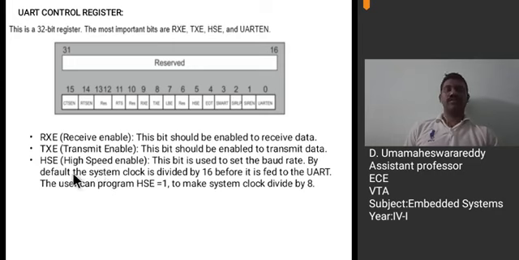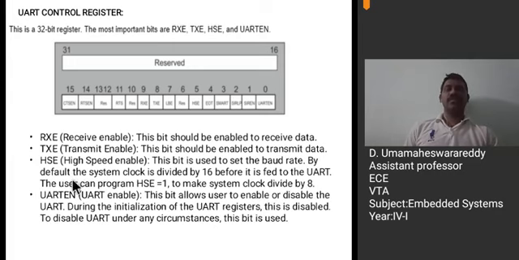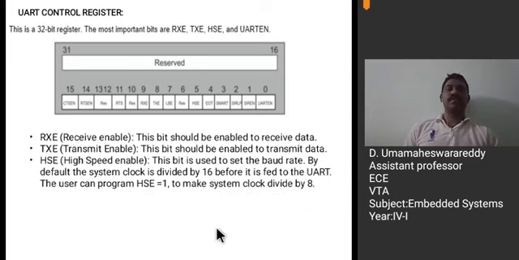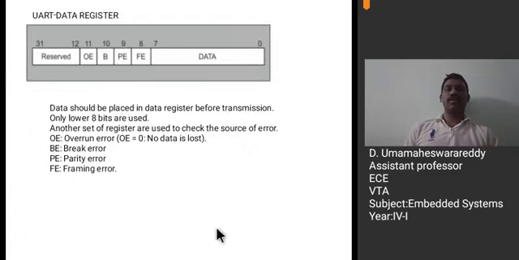Next, UART enable. This bit allows the user to enable or disable the UART, that is, to turn your UART on and off. During the initialization of the UART registers, this is disabled. After the initialization of the registers, you will enable your UART and it will function. That means it is ready to transmit and receive the data. Okay, this is about the UART control register.